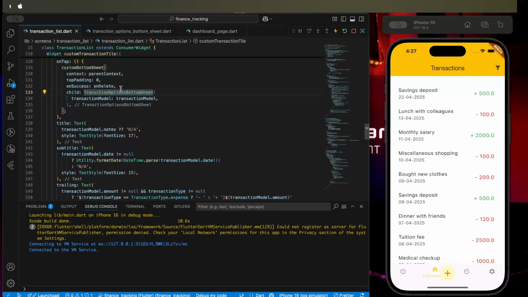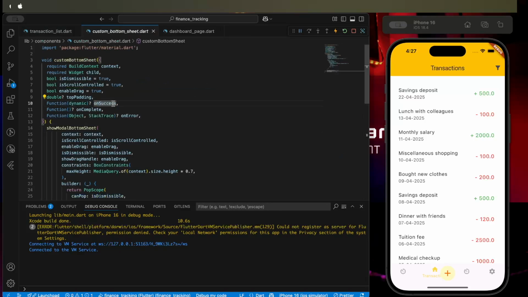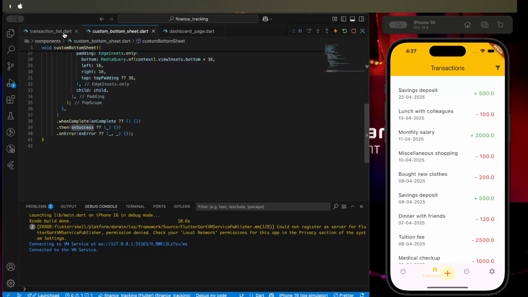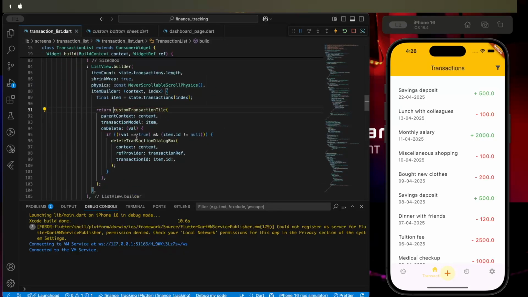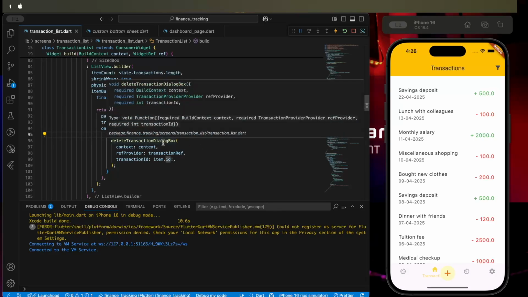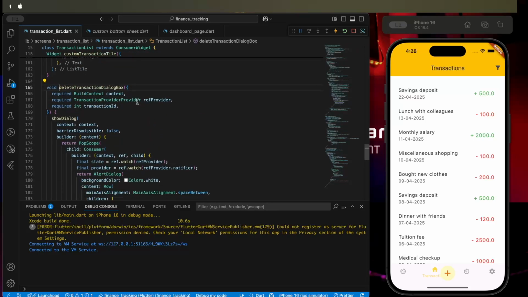So now, I have passed on success, like on delete, a function. On success means it will be called on dot then. When we trigger this, we have a callback on delete. If the value is equal to true and item.id is not equal to null, we will open the dialog box for delete transaction. I have implemented this function here. Also, we are passing the reference provider context id.